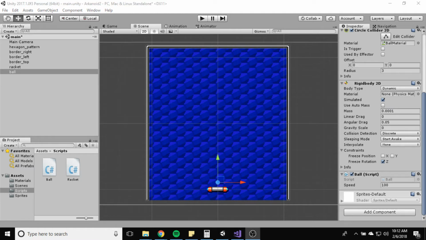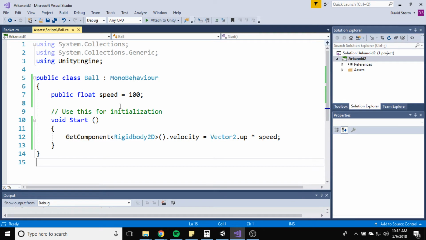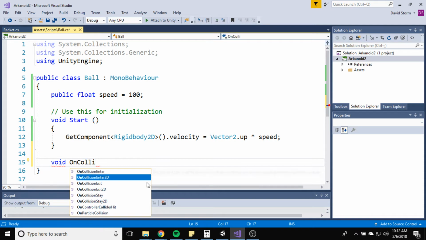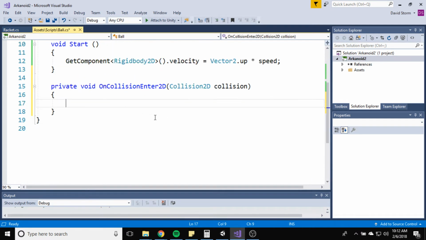First of all, this needs to happen inside of our ball script, right? So we're just going to add this to our ball script because this is behavior of the ball itself. What we're going to want to do is create a new function. We're going to call this OnCollisionEnter2D, and that's something that Unity recognizes.